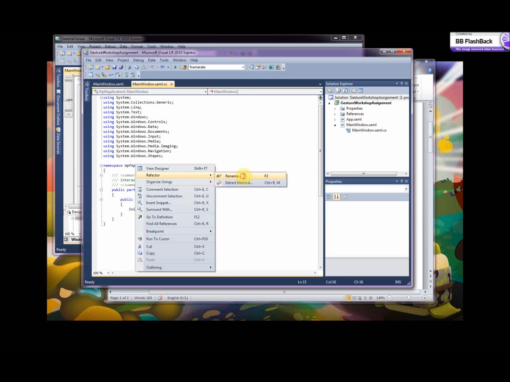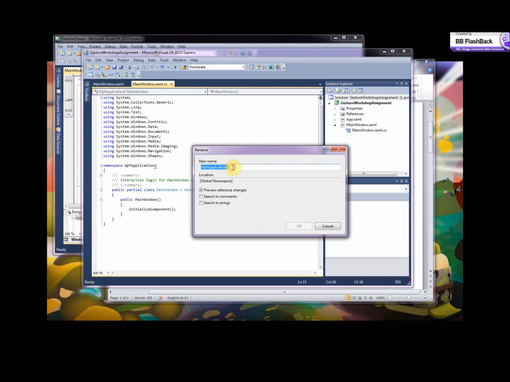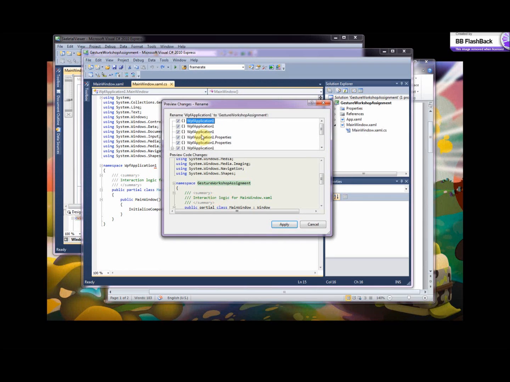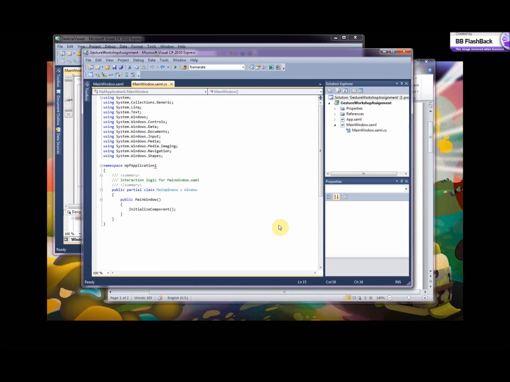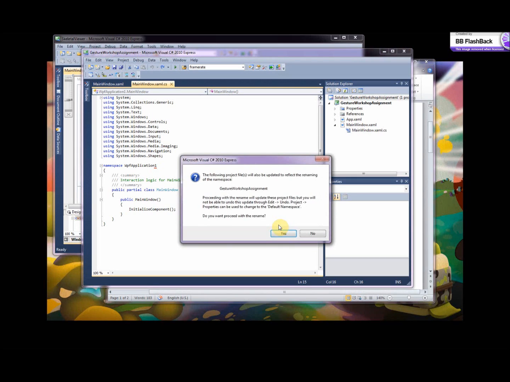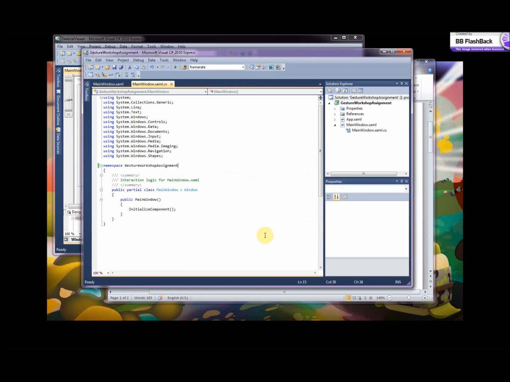Okay, so what we can do is use rename in the refactor method, and then it tells you what name you want to change it to. So here we'll change the name to gesture workshop assignment. Okay, then when you click on OK here, it will tell me all the different places in the application that need to be changed. Right? So I'm not going to go through it one by one. All we have to do is just say apply. Then it will change everything underneath. It will ask me, you're updating all the namespace and everything. Do you want to proceed? We'll say yes. Okay, so now everything has been changed to this proper name.